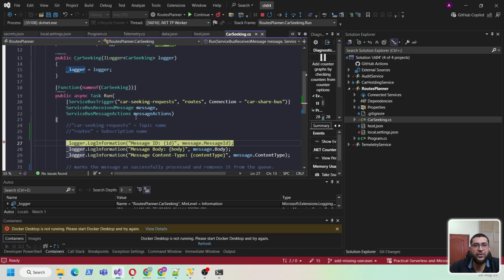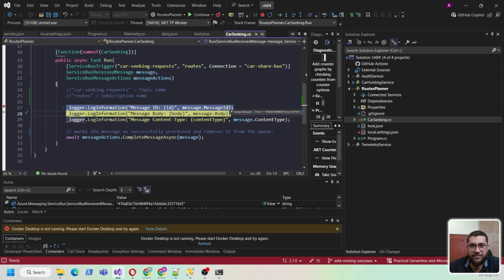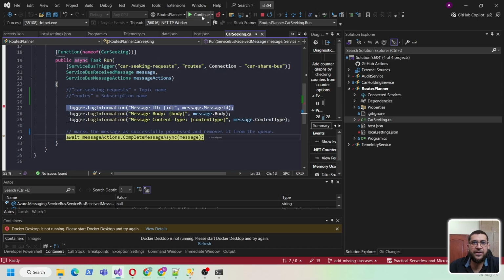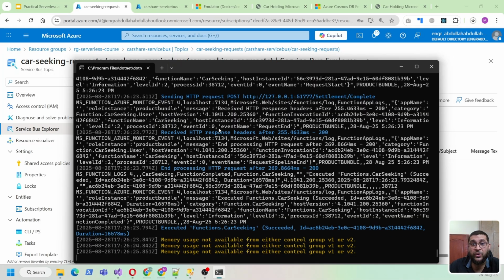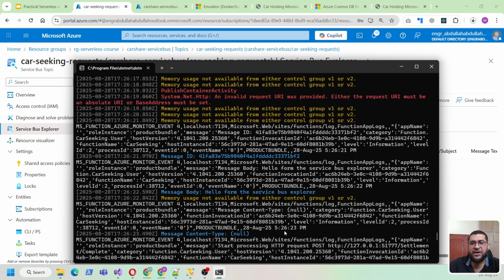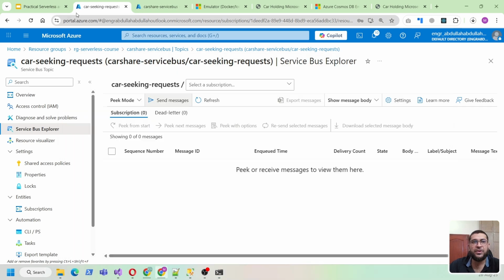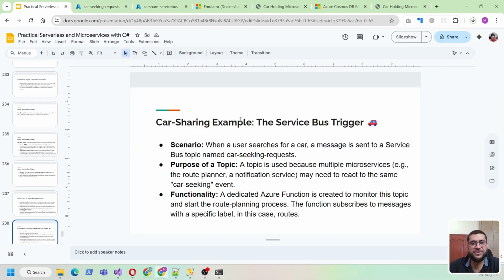Sending completed. Now you can see here it's automatically triggered, and we can get all the information inside the message. So this is the message ID, the message body, hello from the Service Bus Explorer, and this is all about how you can receive the information. This is all the information, the message ID, body, and the content, and this is all about the Azure bus.